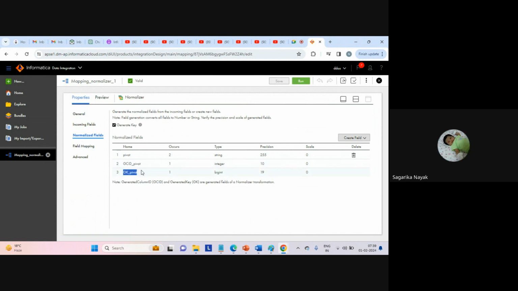Which means if we have occurrence more than one, automatically these two output ports will be added because there is a generate key enabled. Generate key means it will generate a unique ID associated to each record. So where does it get stored? In GK pivot. GK means generate key. Now that is about row identification, sequential ID. Exactly, sequential.